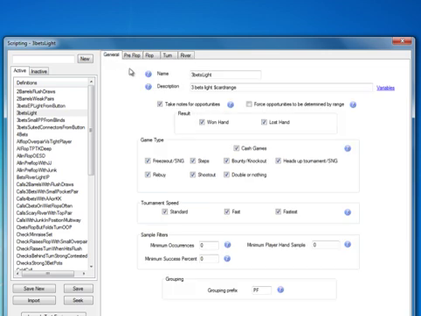There's a lot more details in the manual, but these videos are just to give you an idea of how the customizations can be done.